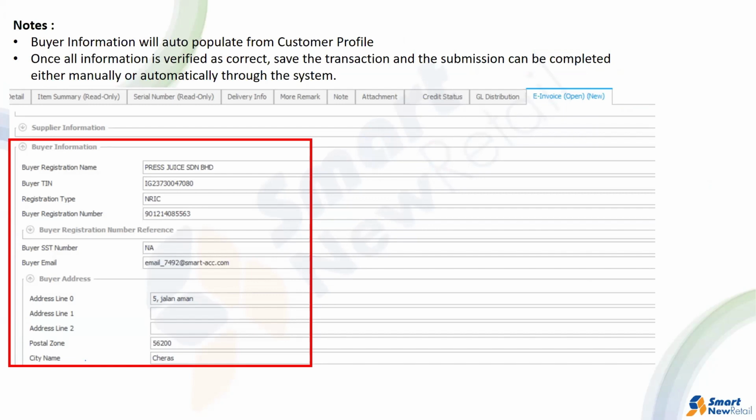So you can see the buyer information. When you issue the invoice, it will automatically populate based on the customer profile that we initially set up for the customer. Once all information is verified and correct, we can save and submit the invoice. We can do it manually or automatically through the system.